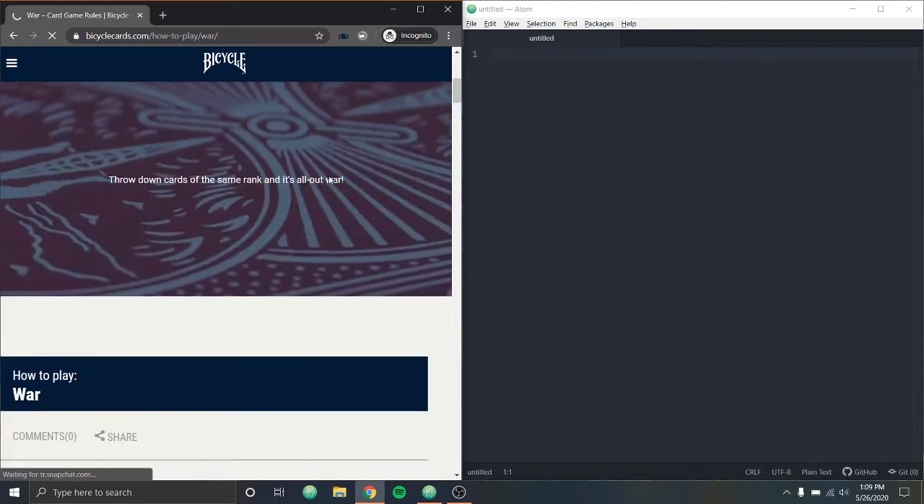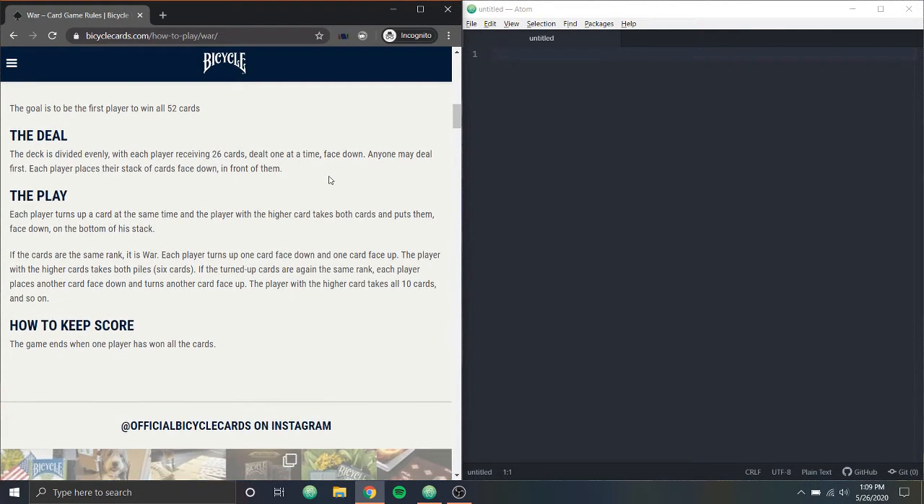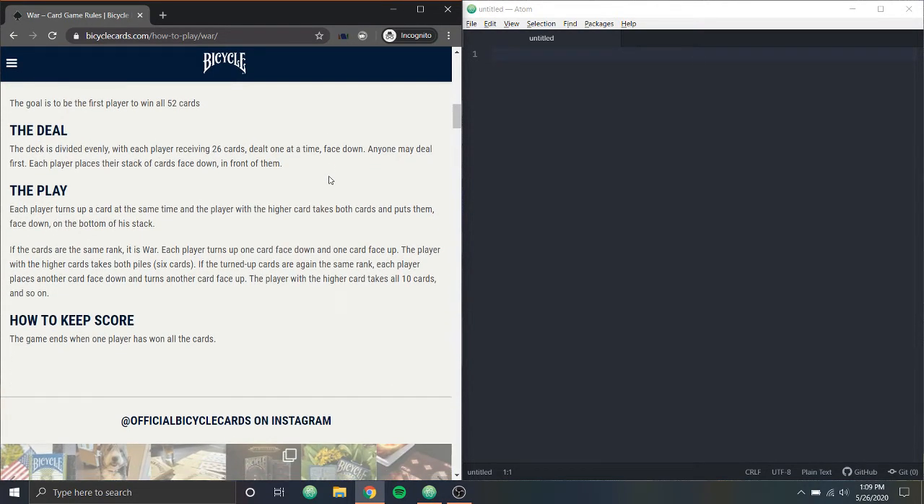Alright, so this is how to play War. Ages 3 and up. Let's hope I can code this. Alright, so the goal is to be the first player to win all 52 cards. That's cool that we have a goal state.